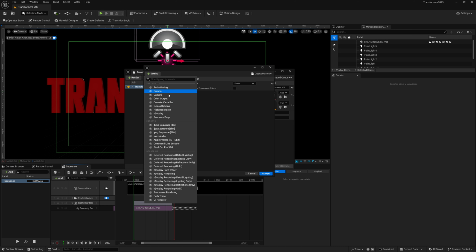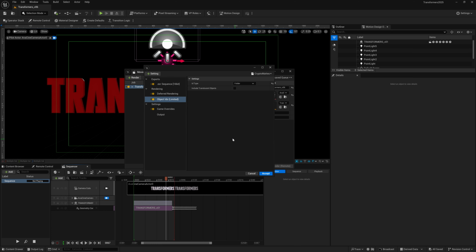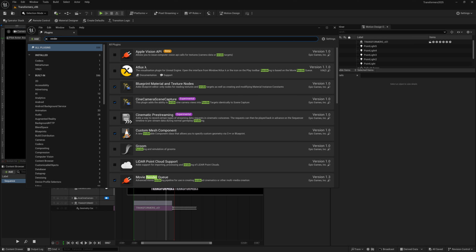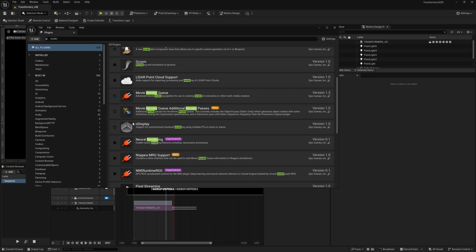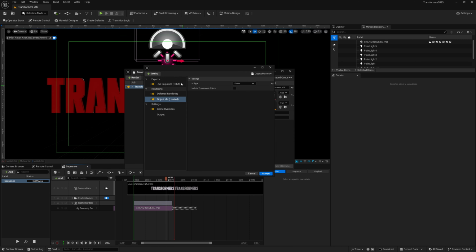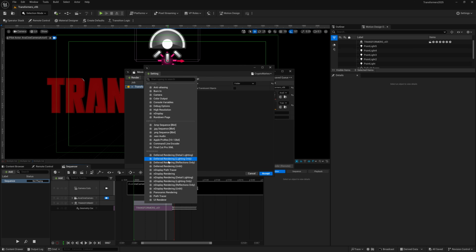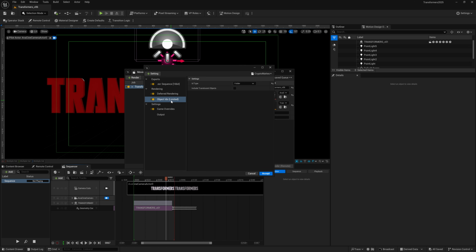If you come over here to settings, it would be down here under rendering. And if you don't see this in here, come over here to Edit, come down to Plugins, and inside your search bar, type in render. If I scroll down a little bit, right here it says Movie Render Queue Additional Passes. You want to make sure that you have this clicked on, and that would allow you to use CryptoMats on your render. So again, that would just be under settings, down here under render. So that's all I did.